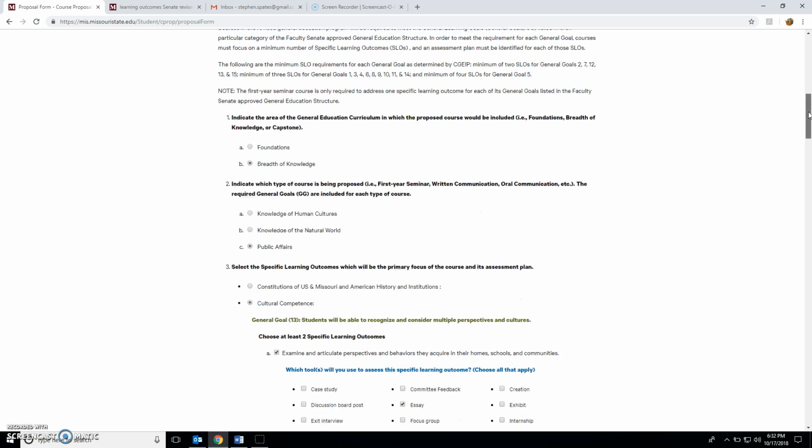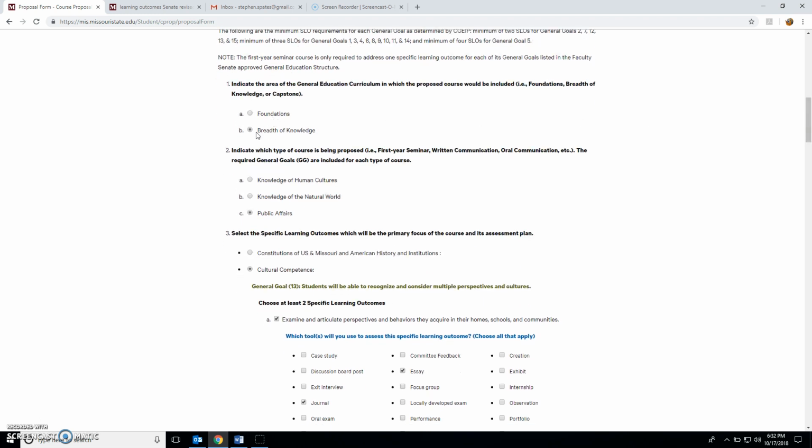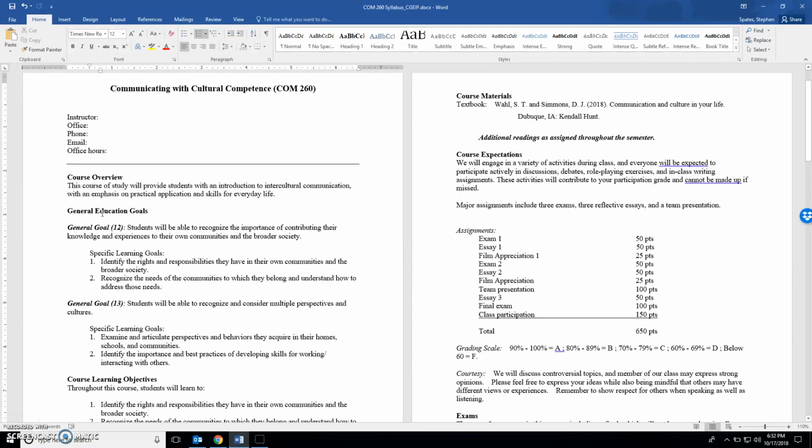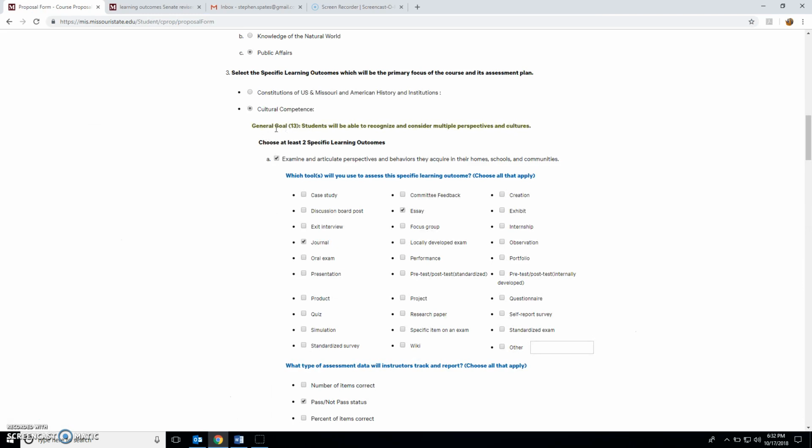For this particular course, I'm using the breadth of knowledge choice. And once you choose the breadth of knowledge, it will allow you to choose between knowledge of human cultures, the natural world, and public affairs. In this case, we're going with public affairs because this is communicating with cultural competence, and it gives you the choice of cultural competence there, which lines up with, once again, the goals that were in this section for your syllabus. So you already have your answer set, and it becomes easier to make your selections. So we're choosing 2 goals for General Goal 13.